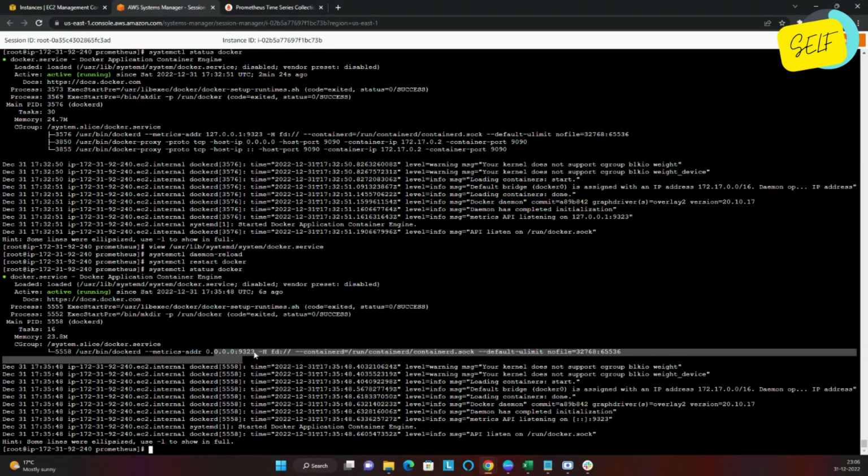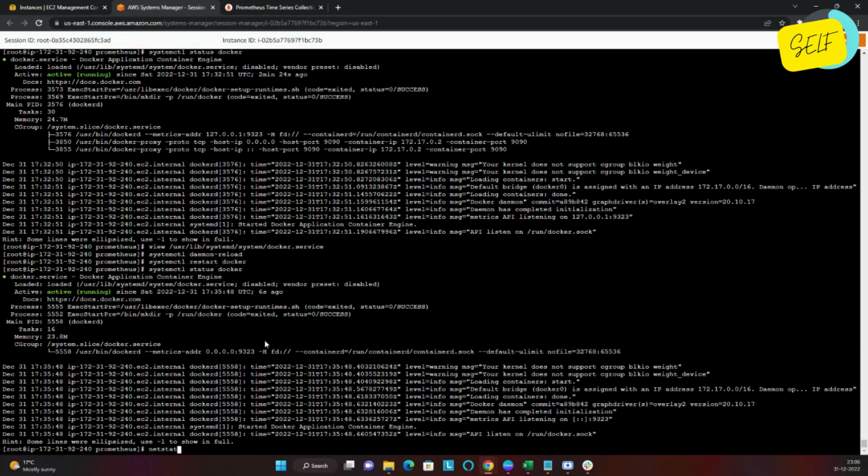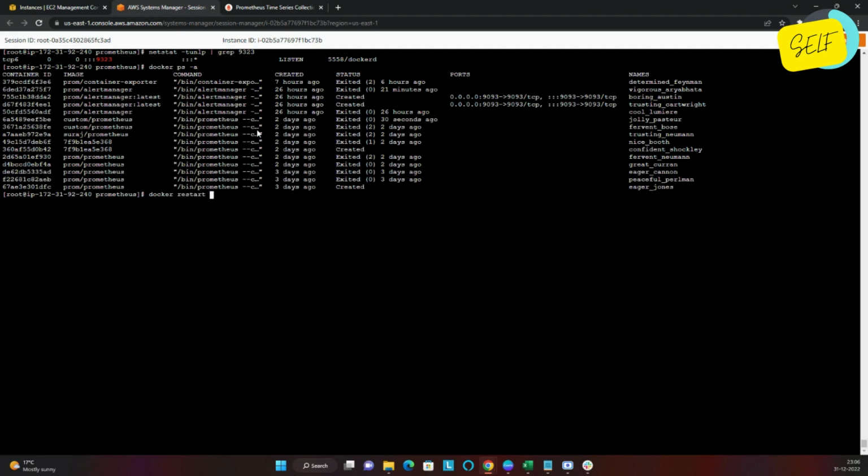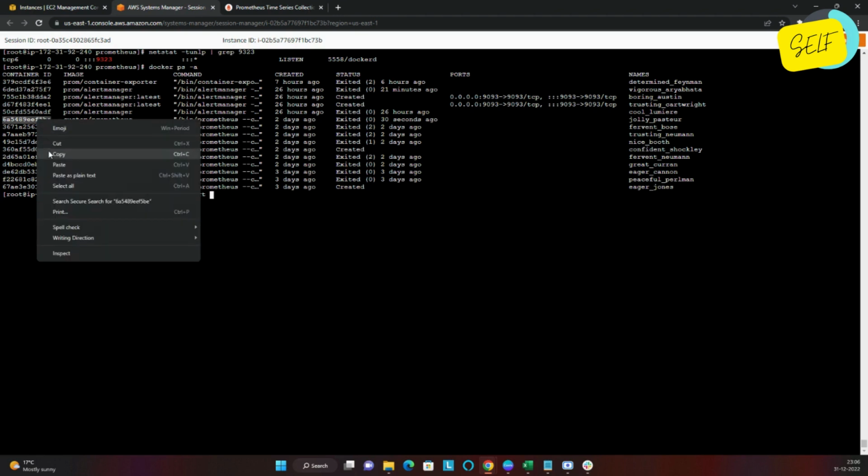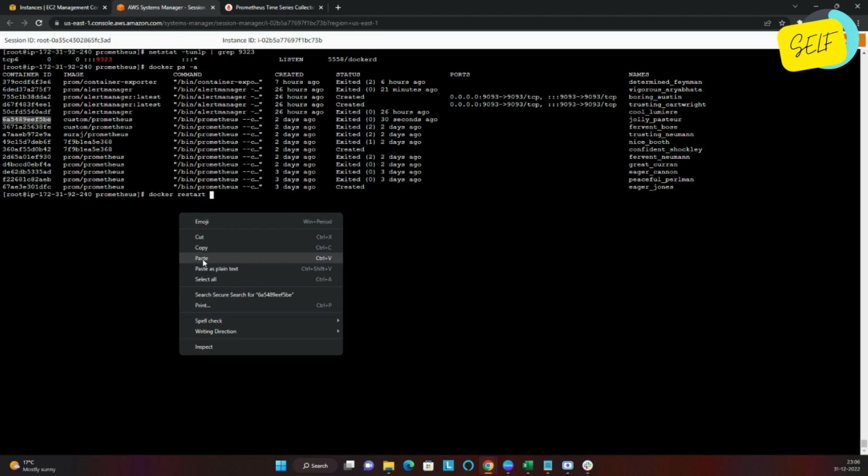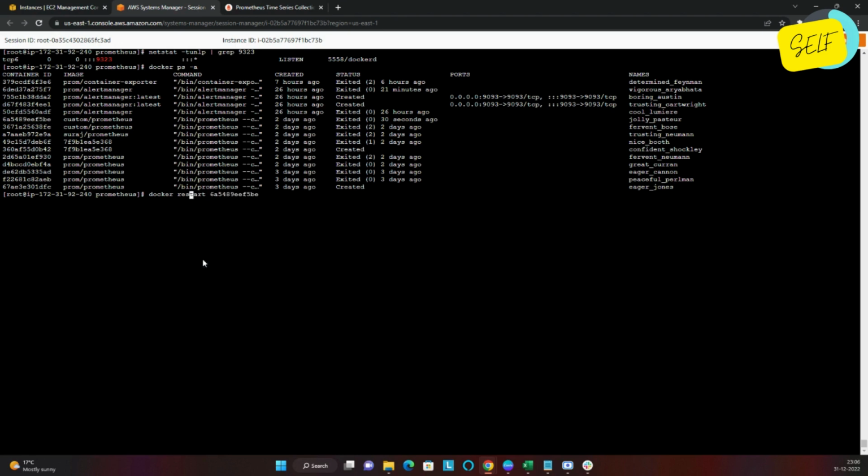Now the address I'm seeing is 0.0.0.0:9323. Let us check again on this port. Okay, now it is listening on this port at any address within this instance network. Now it's time we start the Docker Prometheus container. Docker restart. Where is my Prometheus container? Here it is. I'll start it, not restart it.